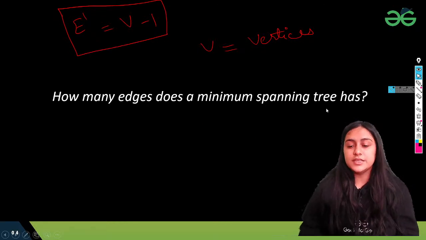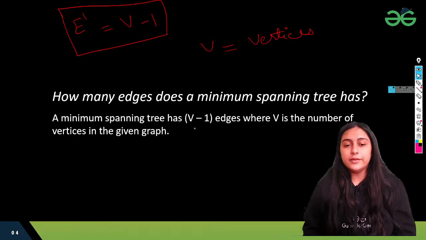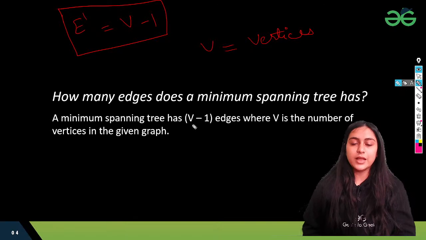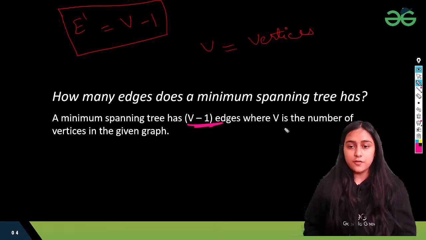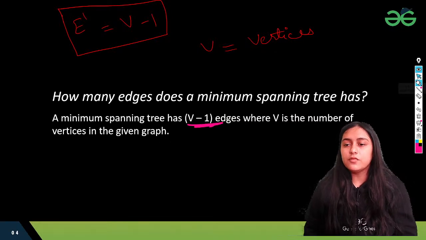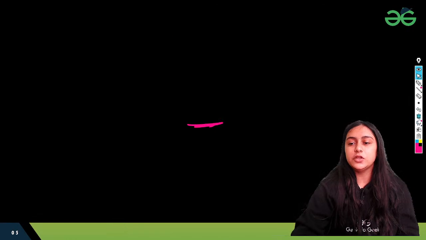Okay, now let's see how many edges a minimum spanning tree has. A minimum spanning tree has V minus 1 edges. Not only a minimum spanning tree, all the spanning trees will always have V minus 1 edges, where V is the number of vertices in a given graph. Okay, cool. Now I'll explain you this thing with the help of a very big example, so stay focused on what I'm going to teach.